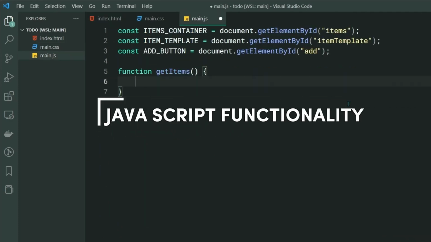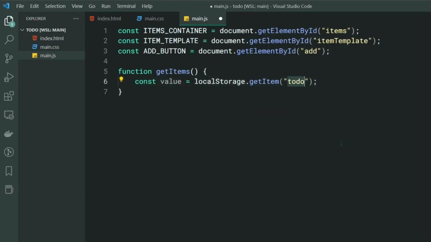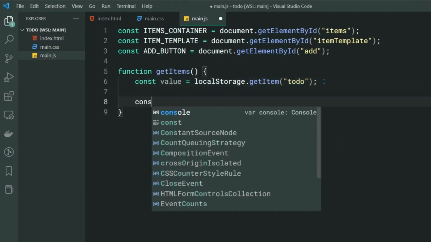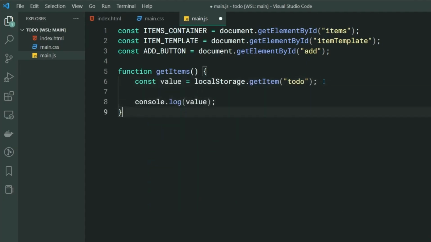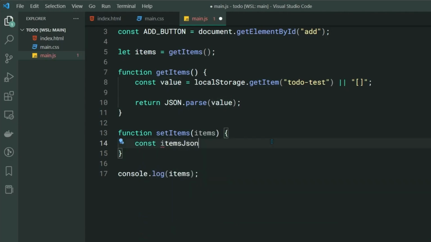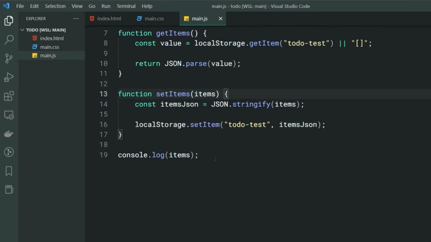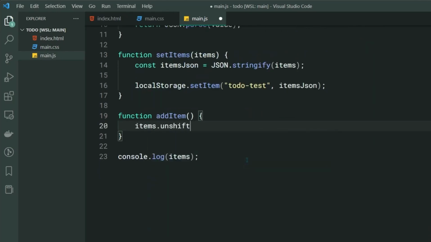Part 3. JavaScript functionality. Now let's bring everything to life using JavaScript. First, we grab references to important HTML elements like the items container, the template, and the add button. We create two main functions, getItems and setItems. getItems reads the saved tasks from local storage and parses them into a JavaScript array. setItems takes our array of tasks and saves them back into local storage as a string. These two functions handle loading and saving data, so we never lose our to-dos, even after refreshing the page.